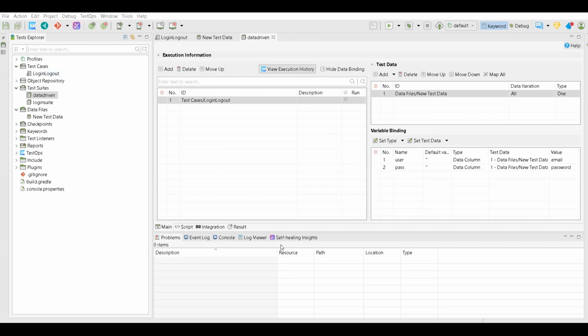Okay, so the next step is very simple. You just have to run the suite. Right click and run. So what will happen in this case? One of the tests will fail, another one will pass. The same test will run twice.